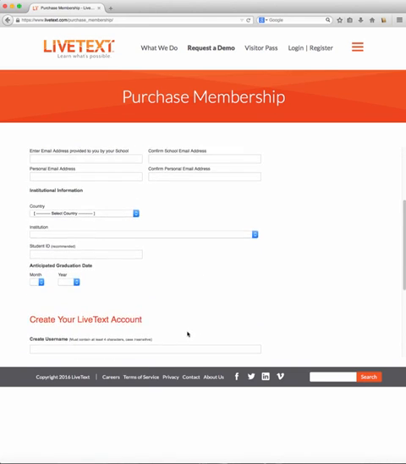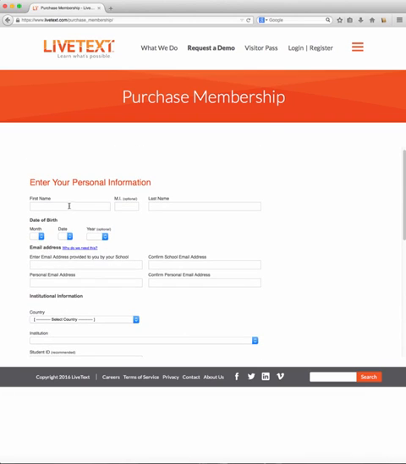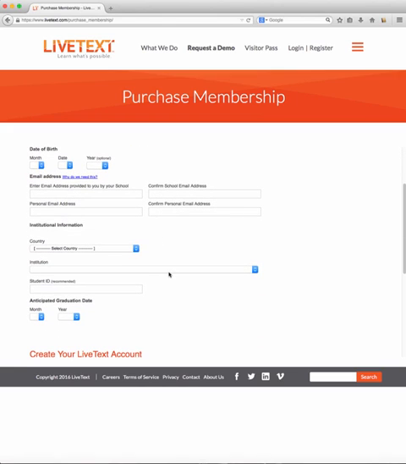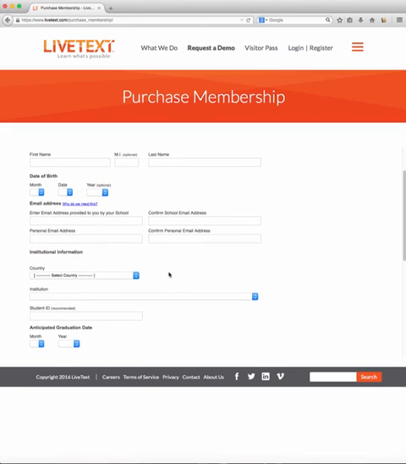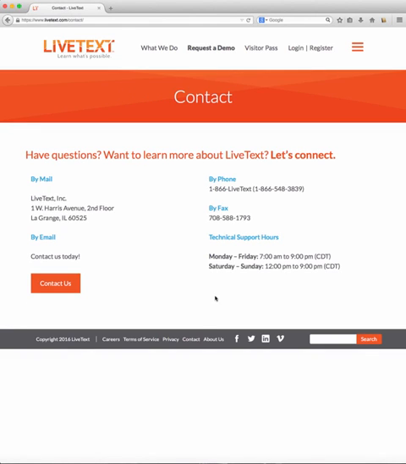Same steps here. You will go through the process of entering your demographic information, personal information, but for the institution you want to make sure you add Auburn University Montgomery. If you already have a LiveText account that's active, you can simply click on Contact. If you're from another institution, you would call the 866 LiveText number, 866-548-3839, and ask for support.